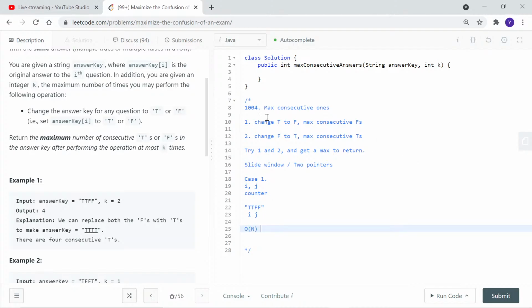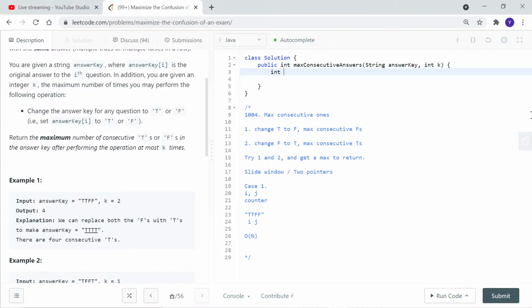In this question, we actually did it twice, but it's still O(n). So yeah, let's start the coding, and maybe it will be clearer when you see the code.